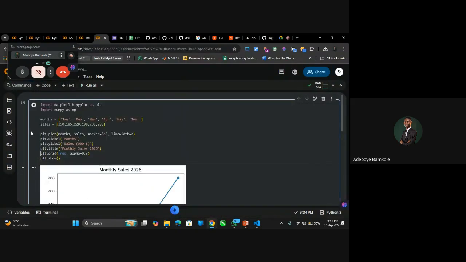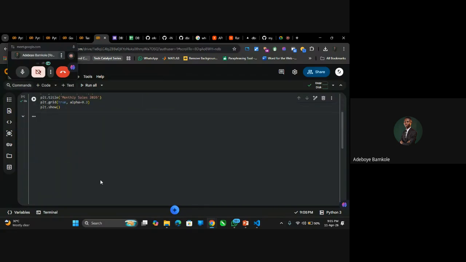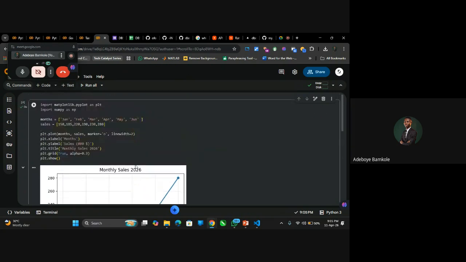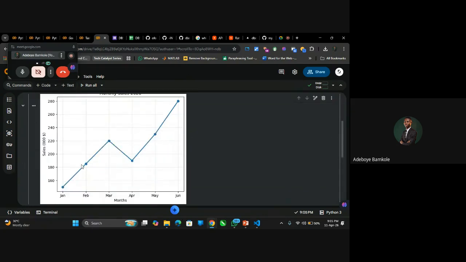So I'll run it and you see the grid lines. So you can see the grid lines now. So it's easy for me to now say, oh, February sales is no longer $180, but now $181,000. So that is for line plot. You can see how simple it is. It depends on your value, your values can form something like a curve. It might not form a straight line like this, but it's because of our value we're having this.